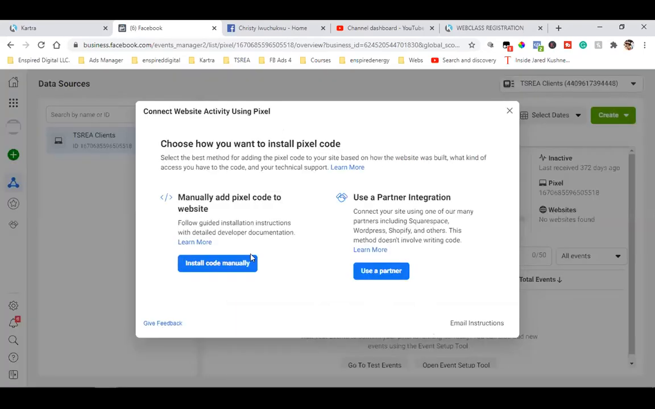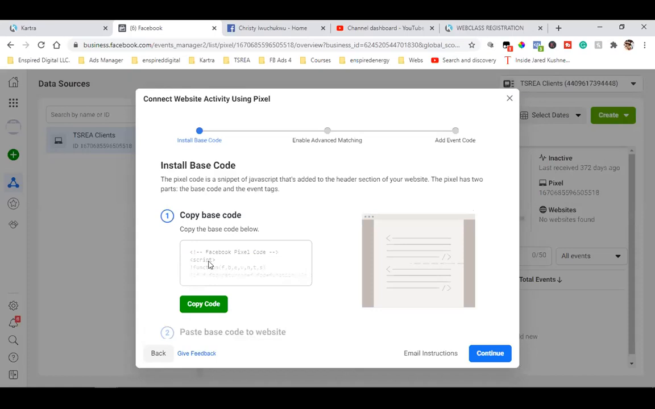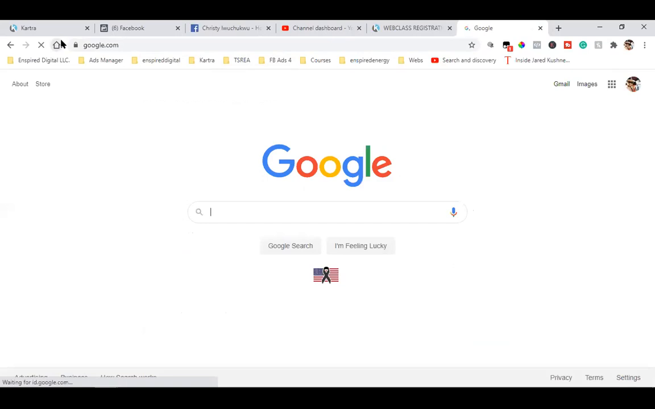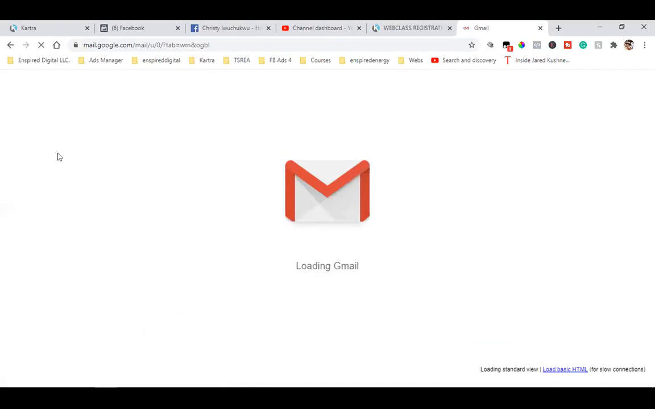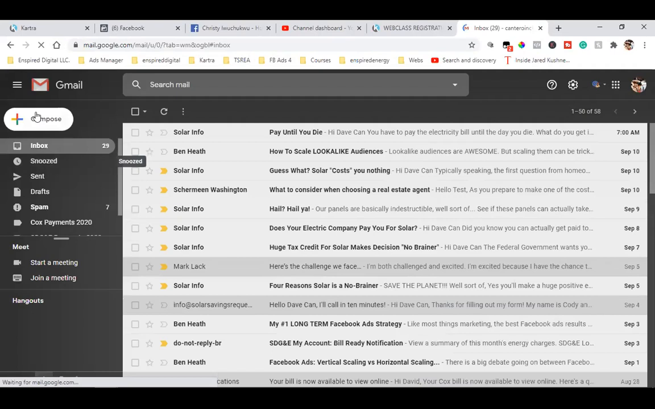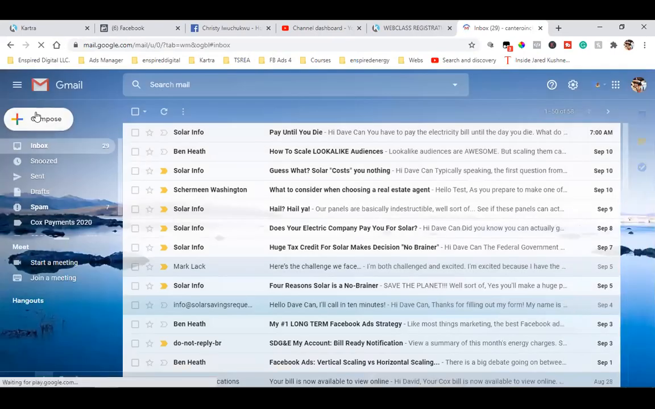When I click on from a new website, it's going to bring me over here, manually add pixel code. That's what your web developer is looking to do. She's looking to add it herself. So all I have to do is click on install code manually, copy code. And then maybe go over to your email. So now that I copied it, here's what you can easily do. You can copy it and then come over to your email and send it to her. So now that I have it copied, I'm going to come over here and hit compose, and I can easily email it to her.